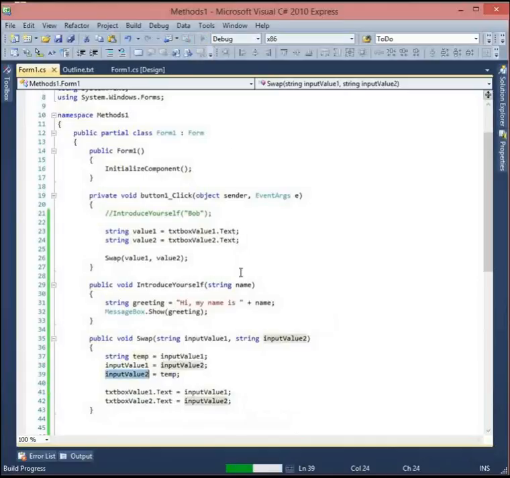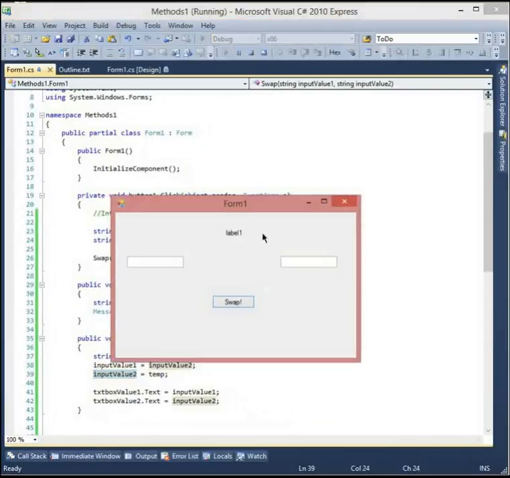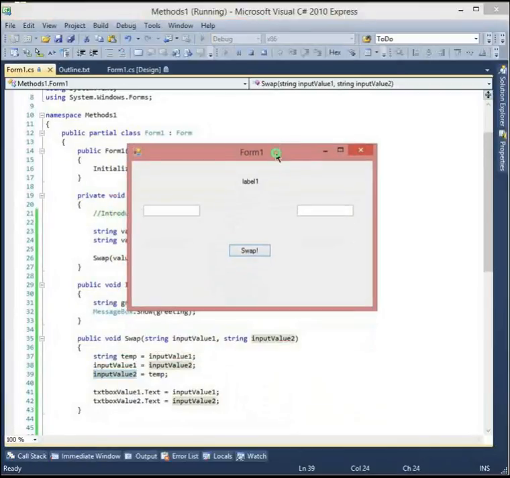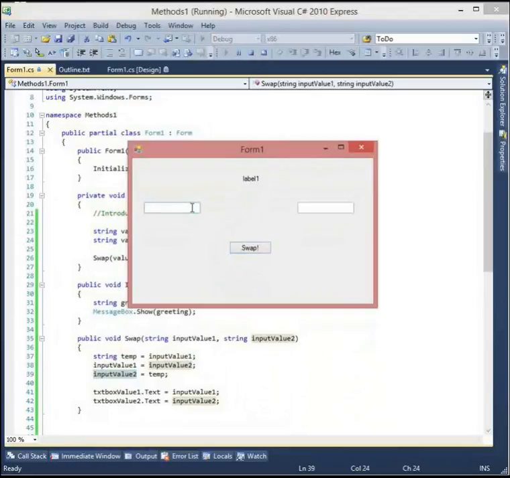Let's go and run the program. Hopefully you're following along with your own program. Okay, so just type in anything here. I'll just type in a number here, so 100 here and 55 here. So hopefully, cross your fingers, if everything works, the 55 will go over here and the 100 will go over here. And there we go. So they did a little swapperoo.